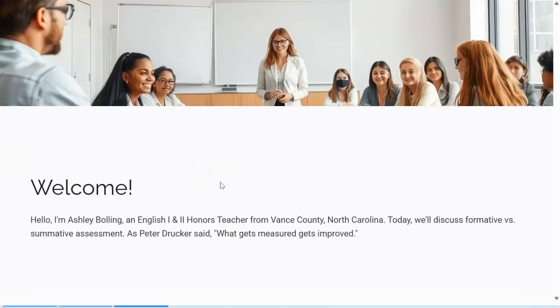So again, I'm Ashley Bowling. I teach English 1 and English 2 honors at an early college in Vance County here in North Carolina. My topic is formative versus summative assessment, which is a cornerstone of effective teaching. As Peter Drucker says, what gets measured gets improved.